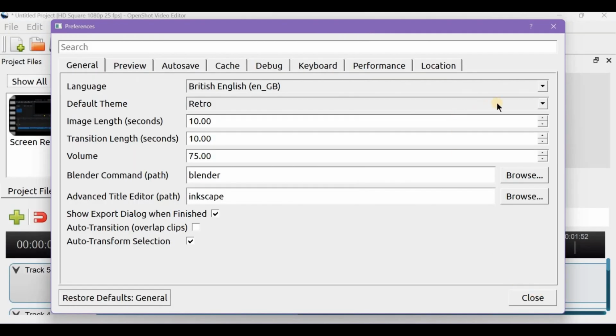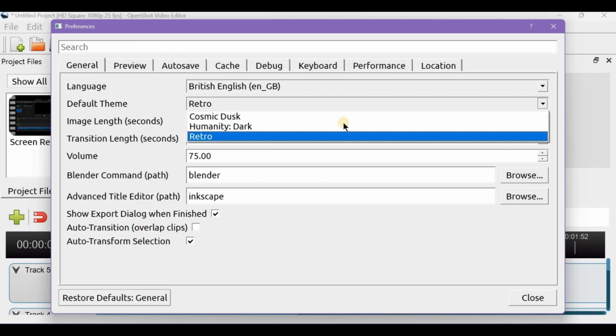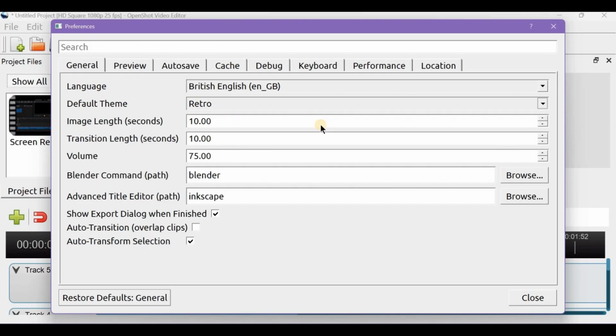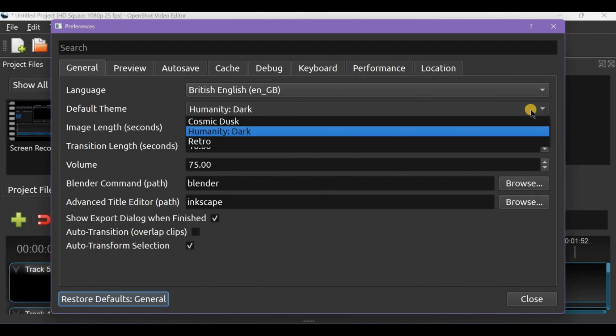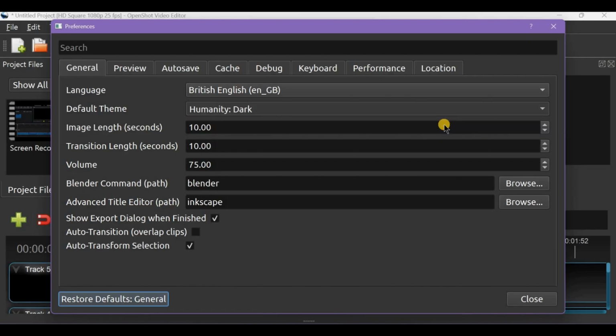OpenShot will prompt you to restart the application, so go ahead and close and reopen it. And when it loads back, you'll see the new dark interface in action. Dark themes not only reduce eye strain but can also help you better focus on visual details in your video timeline. Do you edit in light mode or dark mode?